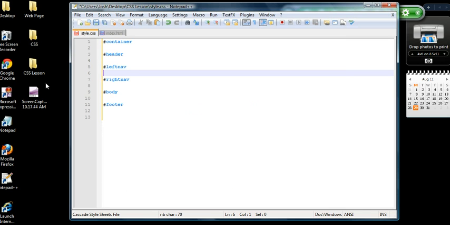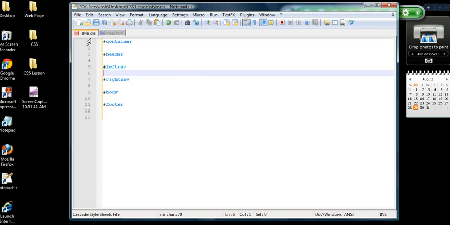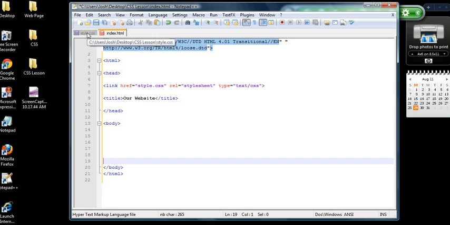And if you do that correctly, then you'll have this: a type of file, you'll see cascading style sheet, and then you'll have an index.html. Okay, so now I have my style.css opened and my index.html opened.